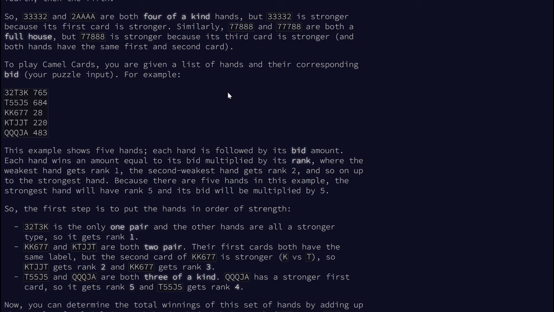To play Camel cards, you're given a list of hands and their corresponding bid, your puzzle input. Here's an example. The example shows five hands. Each hand is followed by its bid amount. Each hand wins an amount equal to its bid multiplied by its rank, where the weakest hand gets rank 1, the second weakest gets rank 2, and so on up to the strongest hand. This example has 5 hands, so the best hand will have rank 5, and its bid will be multiplied by 5.